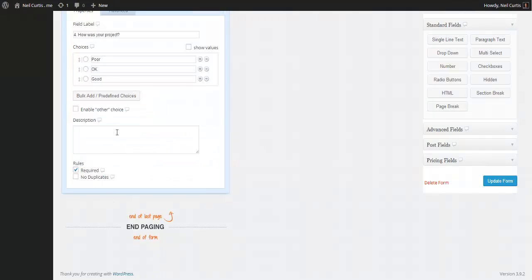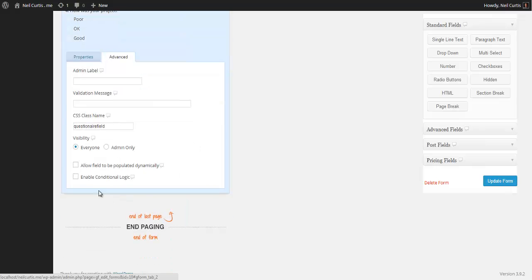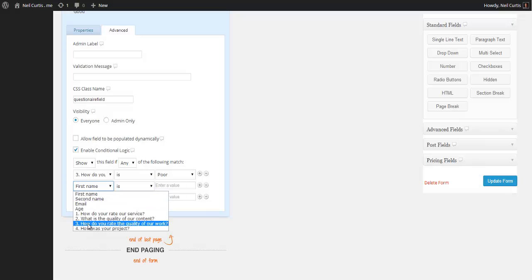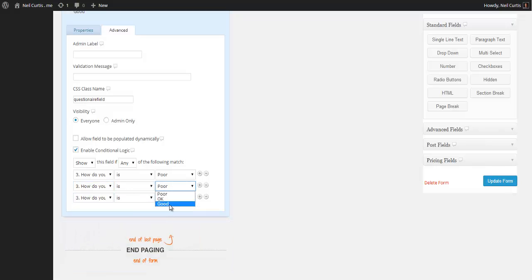And finally, the last one, conditional logic. Show when someone fills out this field. So show this 4th question after someone has answered any one of the options for question 3. So I'll update that.